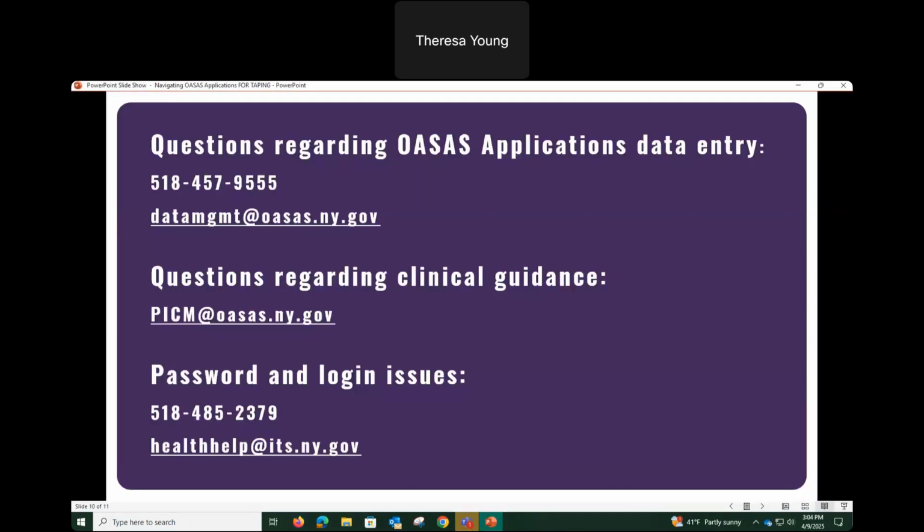But before that, if you have any questions, please feel free to contact us. This is our phone number as well as our email address for data management. If you have any questions about data entry, please contact us. If you have questions about clinical issues, please contact Pick'em. If you have login issues or issues with your password, we have the ITS Help Desk phone number and email there.